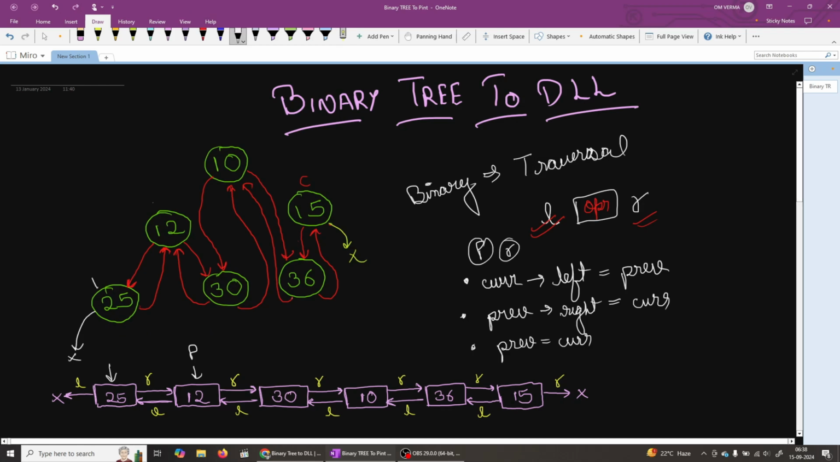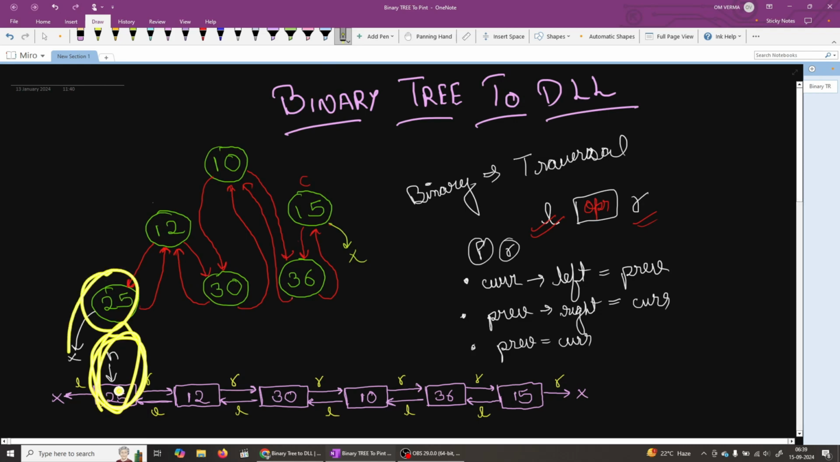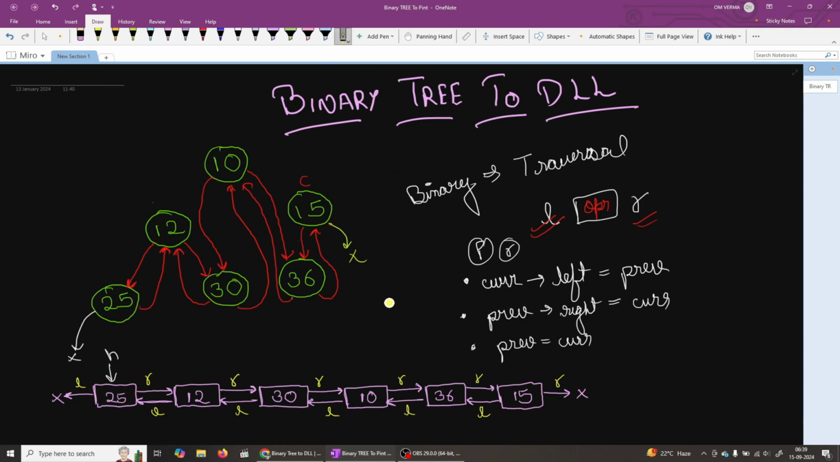Okay, I have to update the head pointer. So this is our head node, and finally we will be returning the head node of this linked list. And finally we have converted our tree to the doubly linked list. So this is how we are solving this problem.